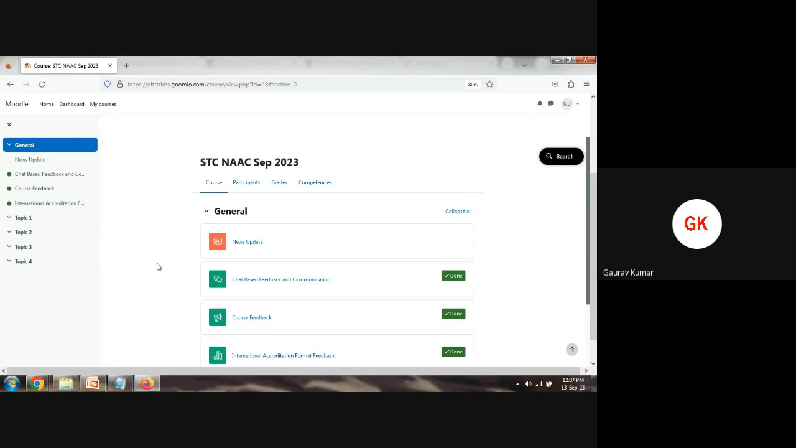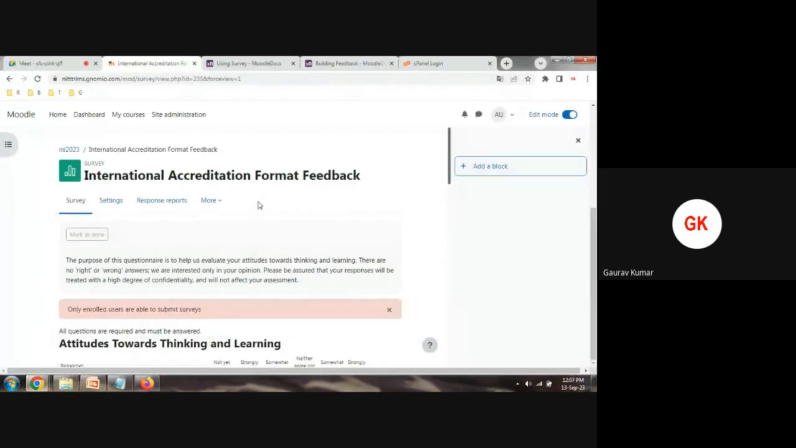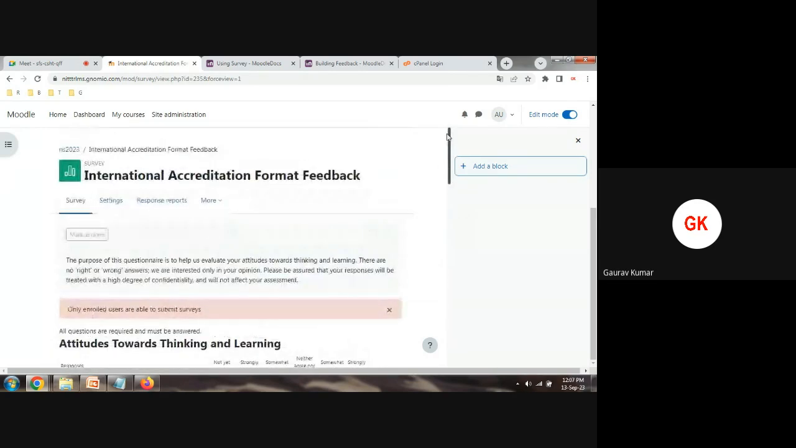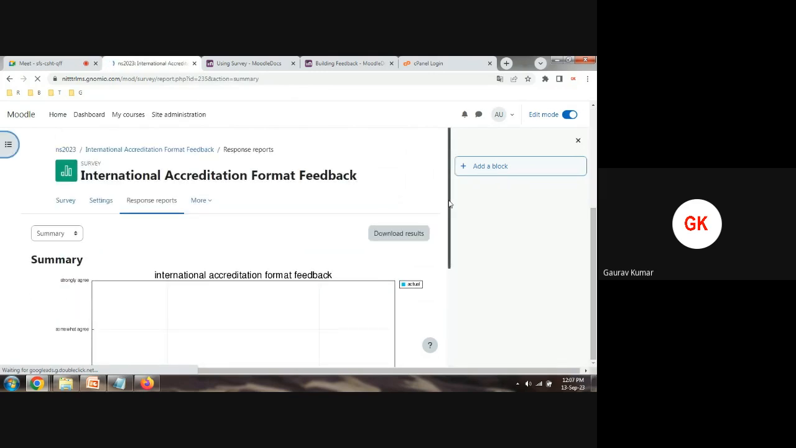Now I will move to my teacher account. I will become teacher to see which responses are sent, which student has submitted the response report. So now I have shifted my web browser to Chrome to become teacher. Now here in Chrome browser I am teacher, and here I can see which students have submitted responses. So response report.